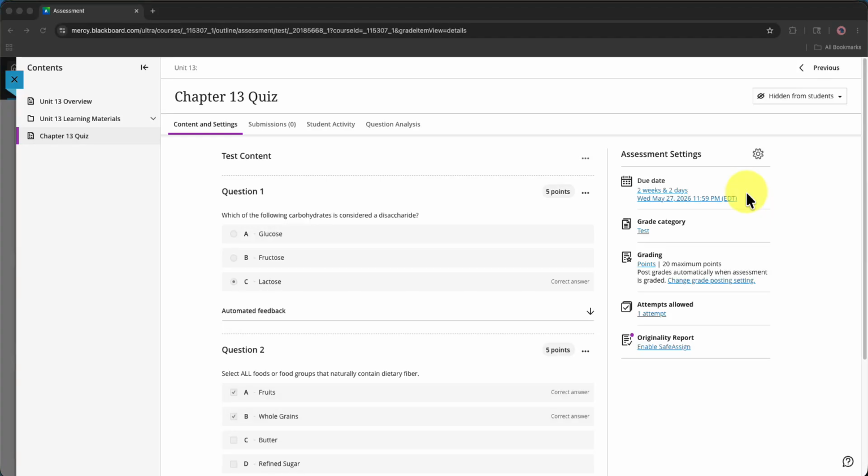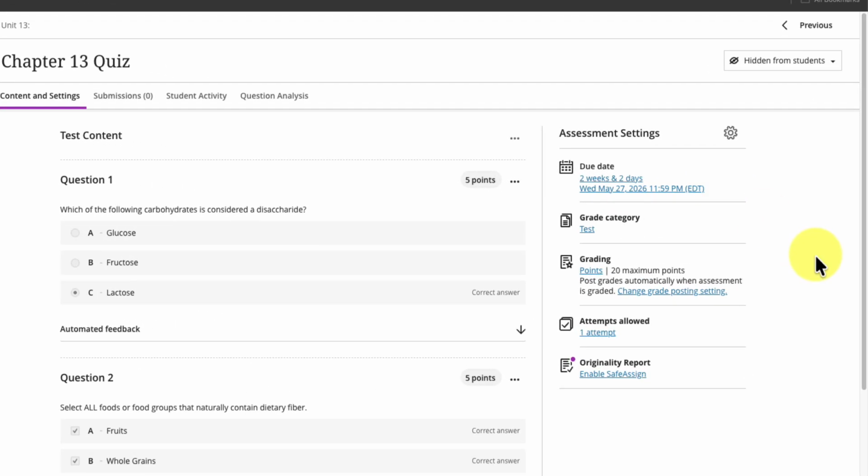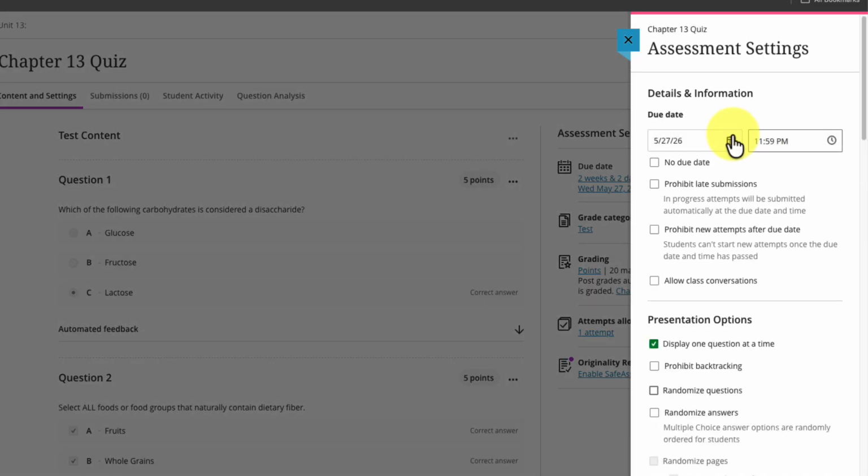In this video, you will learn about your quiz and/or your test settings, and we're going to go through each part. Where you see assessment settings, what you want to do is locate this gear icon right here, and click on this gear icon.